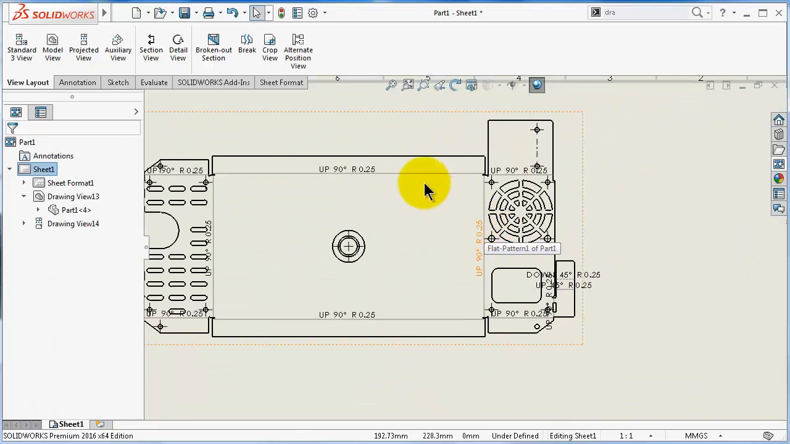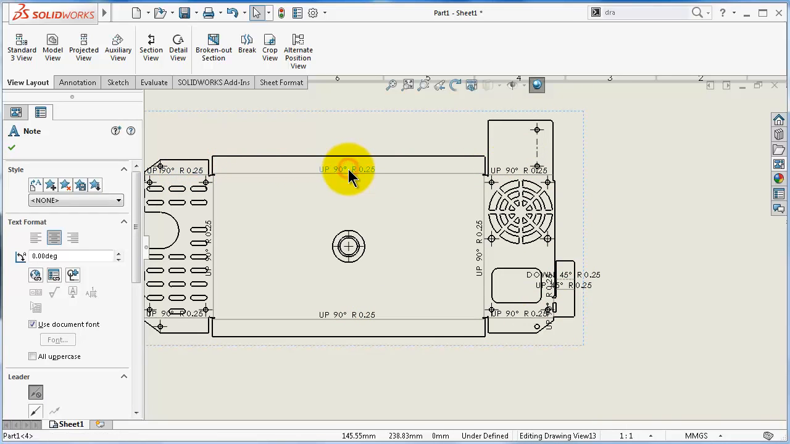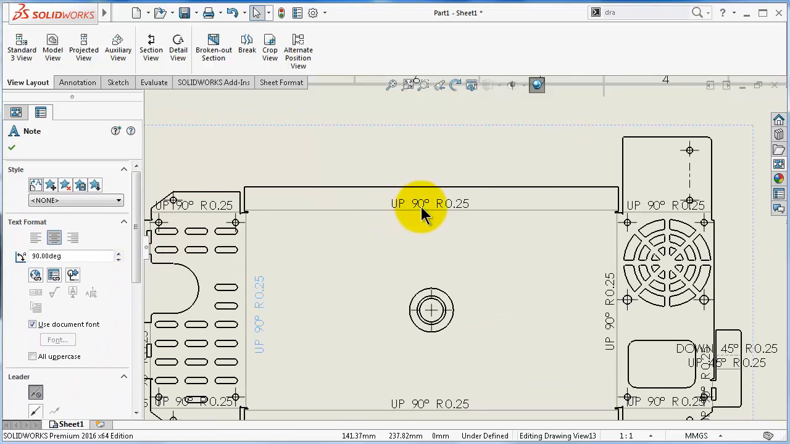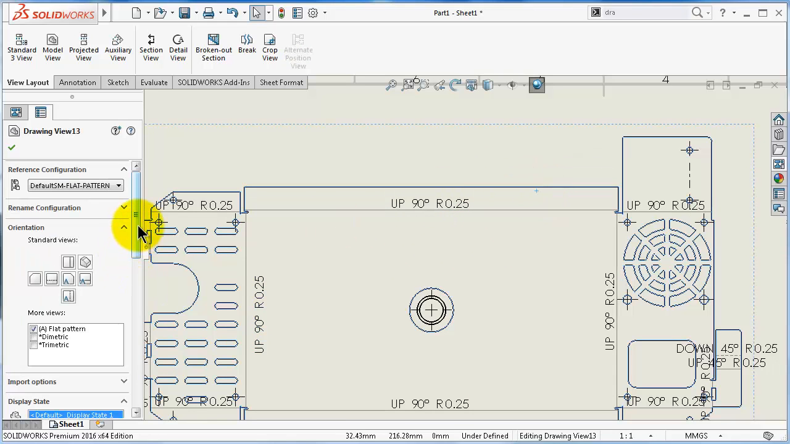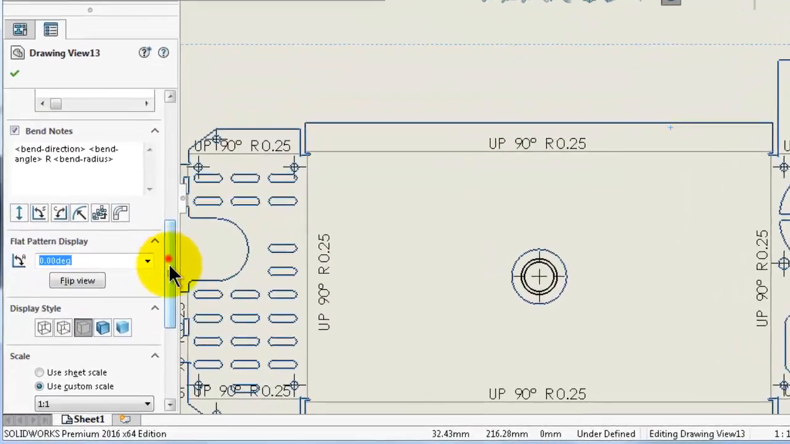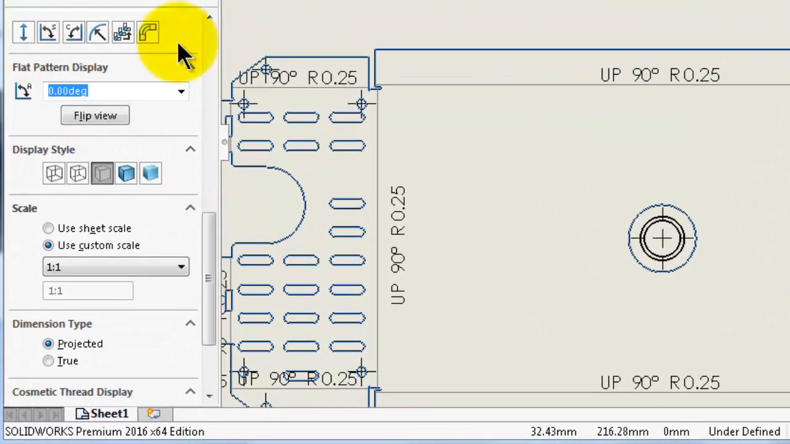So the bending lines are shown over there. If you click on the bending line, you get the information, and you can also add more information. You see the direction of bending, the angle of bending, and the bending radius. You can add also more information to this bending line. If you click on the view, go to the left, here you will see the parameters you may need.